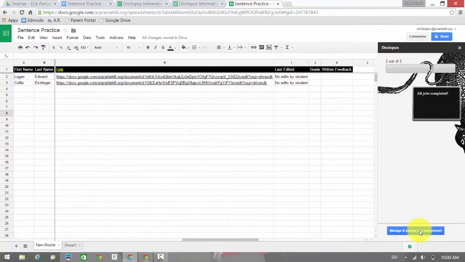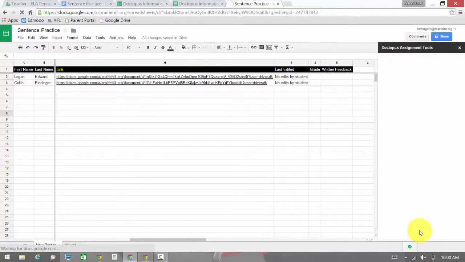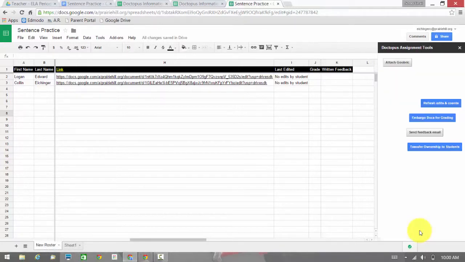And now if I go ahead and hit manage and access this assignment, this is where we can attach the Goobric. The students for the prairiehill.org domain do not allow attachments for Google Chrome to be installed. So I'm going to go ahead and pause the video, go to my personal Google account, and install Goobric.